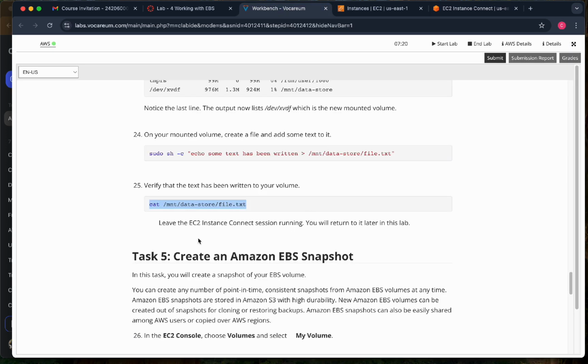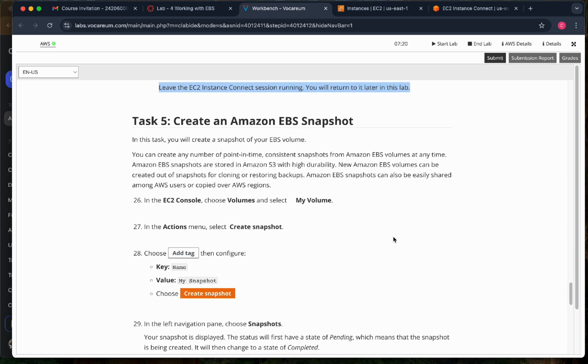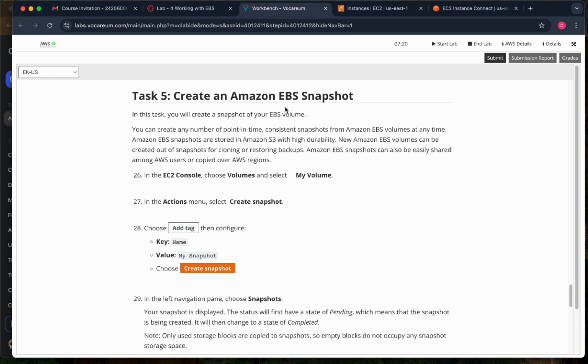Task 4 has been completed. Then it's told to leave the EC2 instance connect session running. You will return to it later in the lab. Okay, then. Our fifth task is to create an Amazon EBS snapshot.